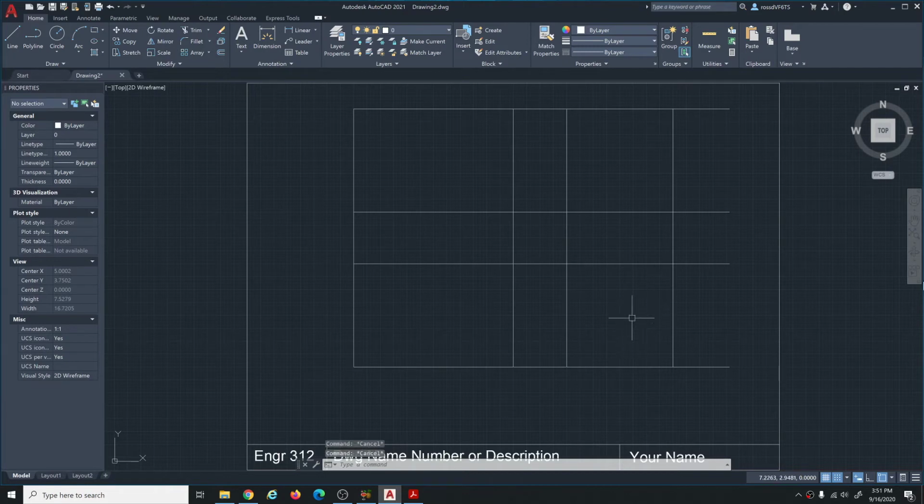Okay, anyway, let me just keep on doing some offsets. So offset 0.5.